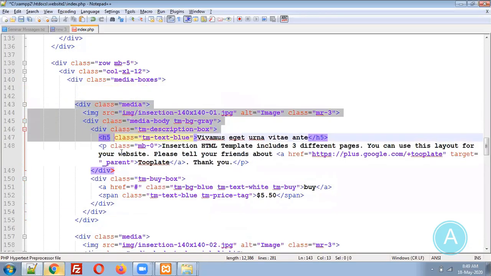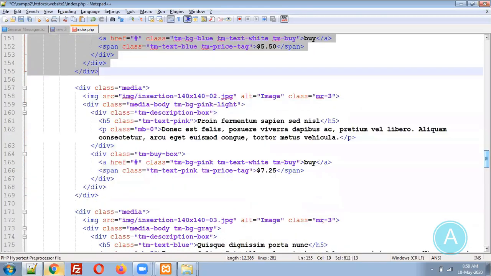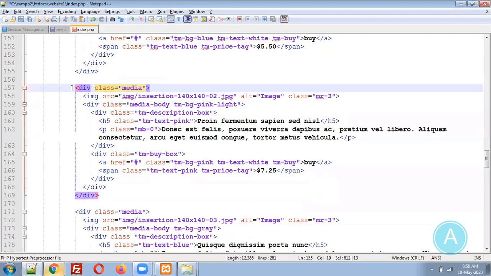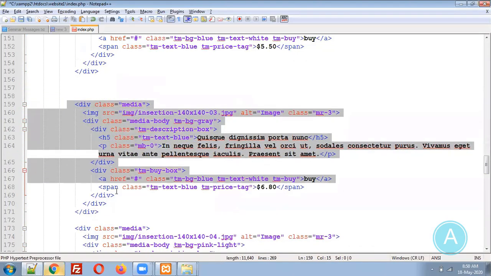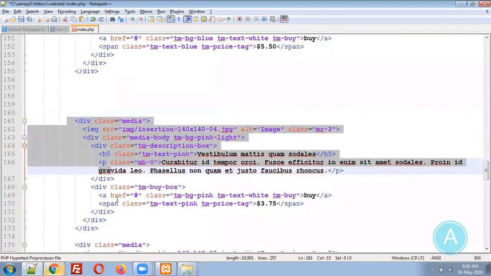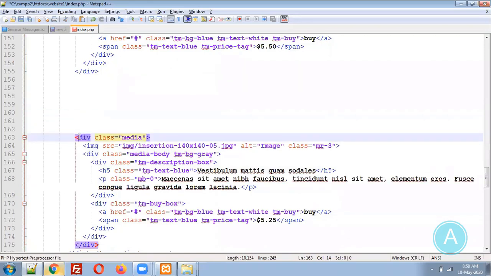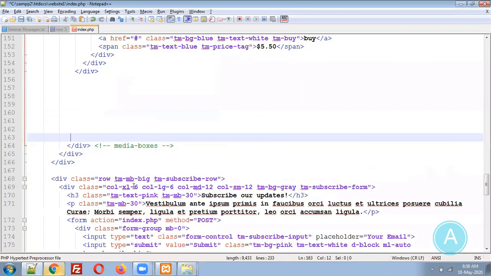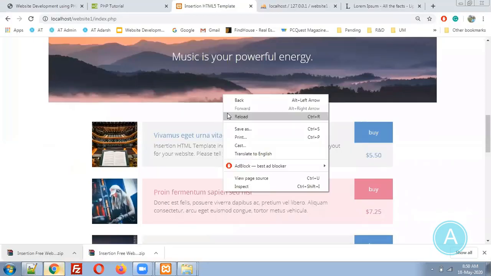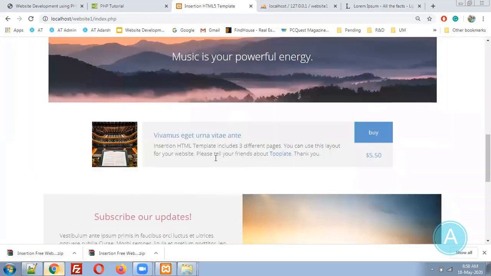So now I want to make this functionality dynamic. For that I need to remove this division, I don't want it. I am removing all these divisions right now because I will fetch them from the database. Let me save it. Let me go back and check whether that code is working fine. You can see only one item is there. Now I want to fetch those items from the database.